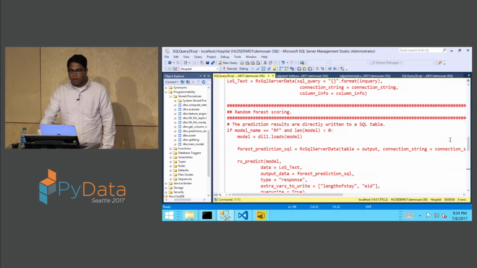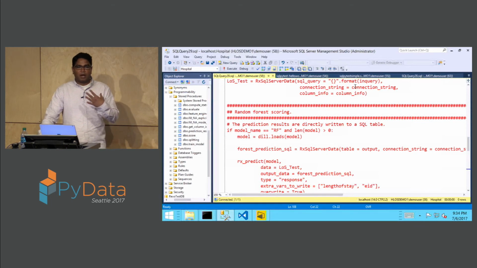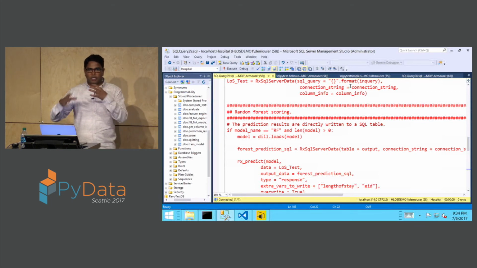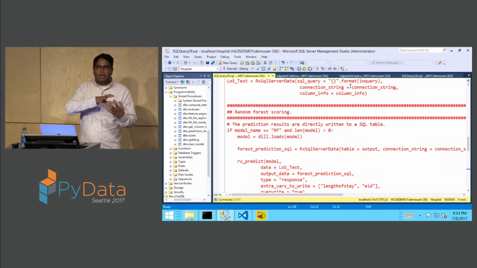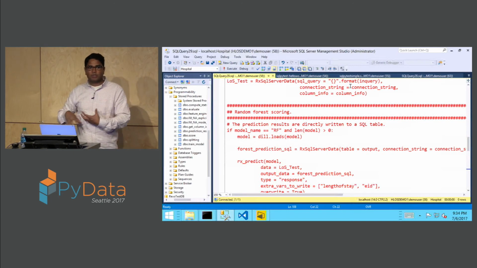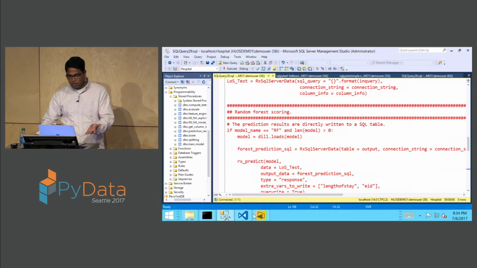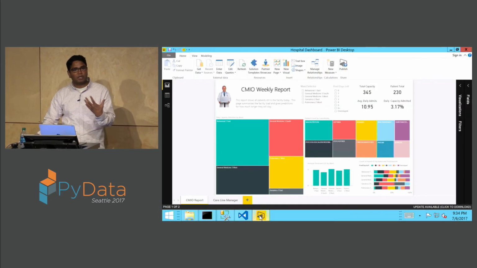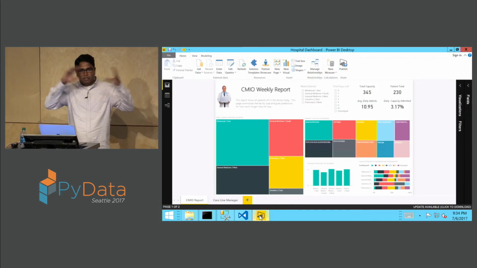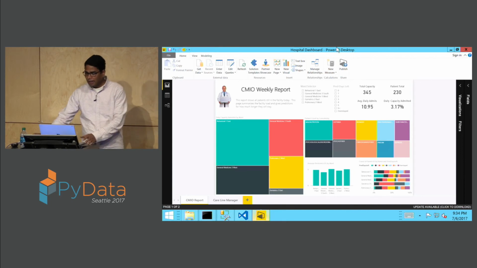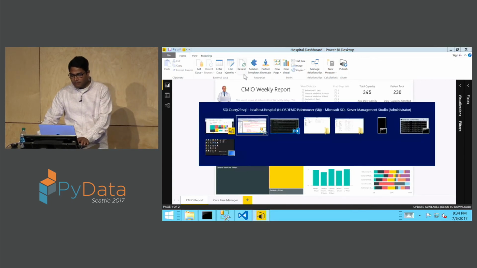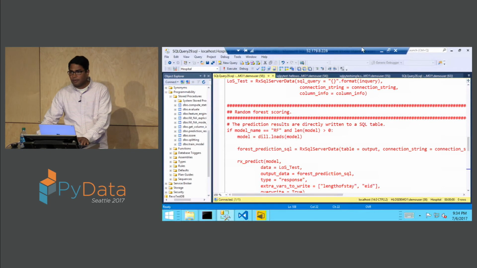So that's how, using this integration, you can do this both from your IDE as well as inside of a T-SQL stored procedure, and the apps are now able to generate reports. This is the end-to-end story here. Any questions? Yes, go ahead.